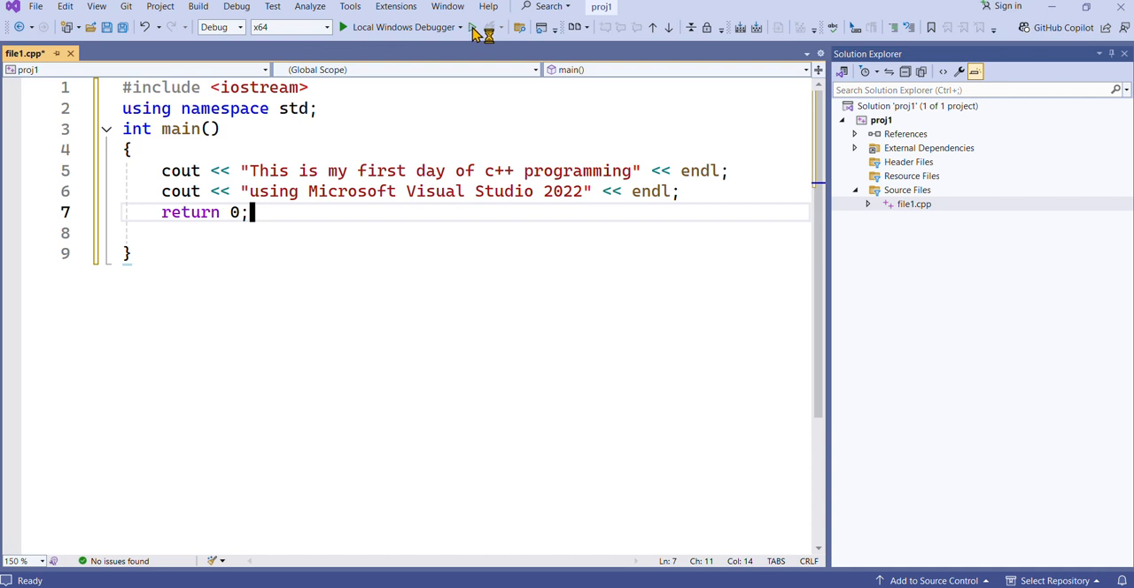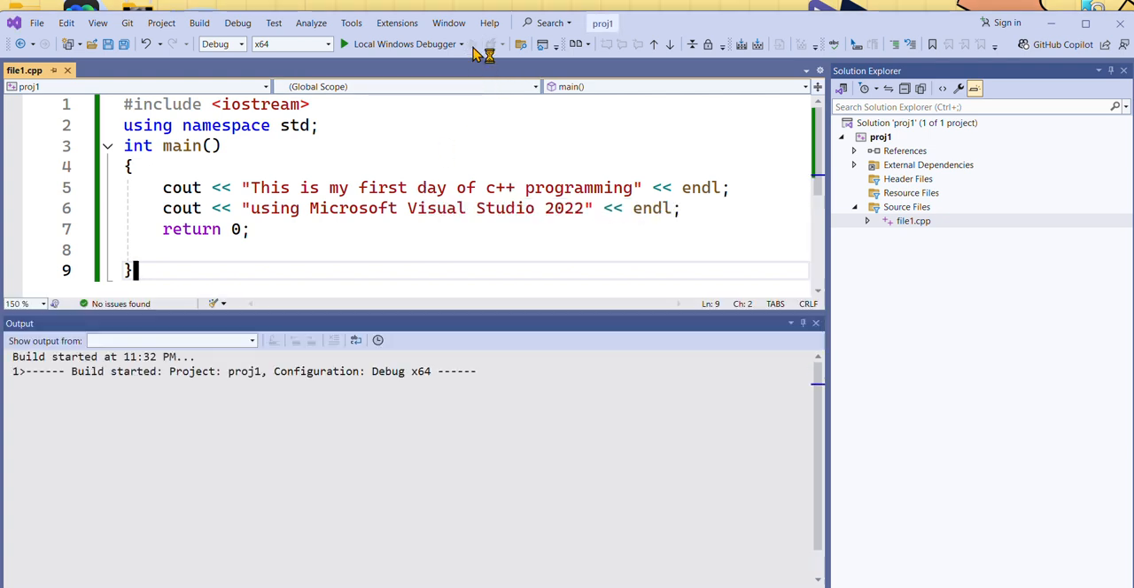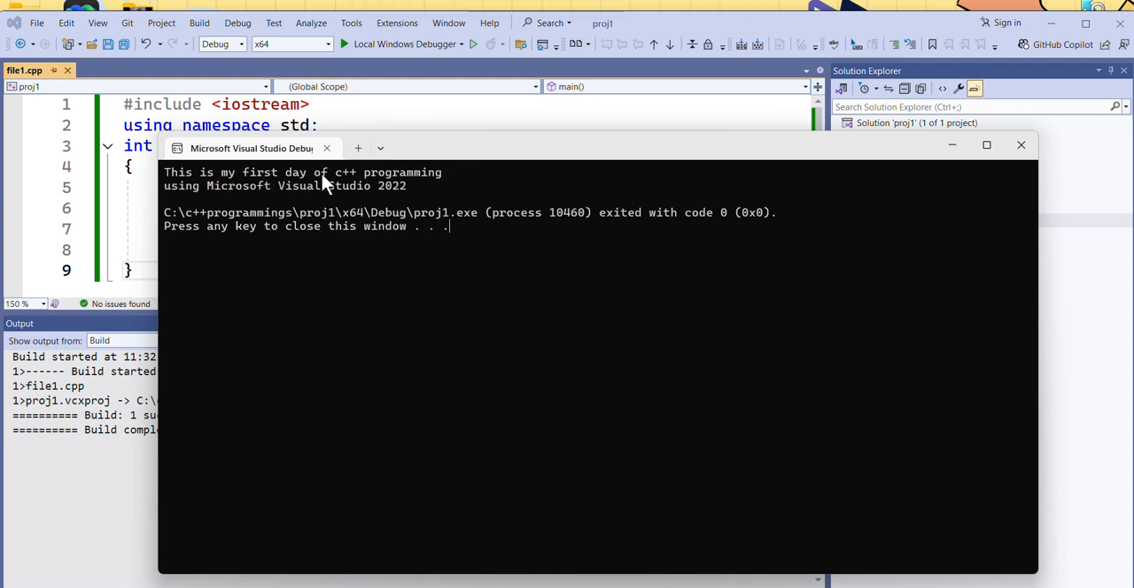Now I will click on this tiny triangle here to compile this program. So I had to do Control S, okay, and then compile. So here click on compile. I don't know why it is not getting clicked. And this is our desired output. This is my first day of C++ programming using Microsoft Visual Studio 2022.